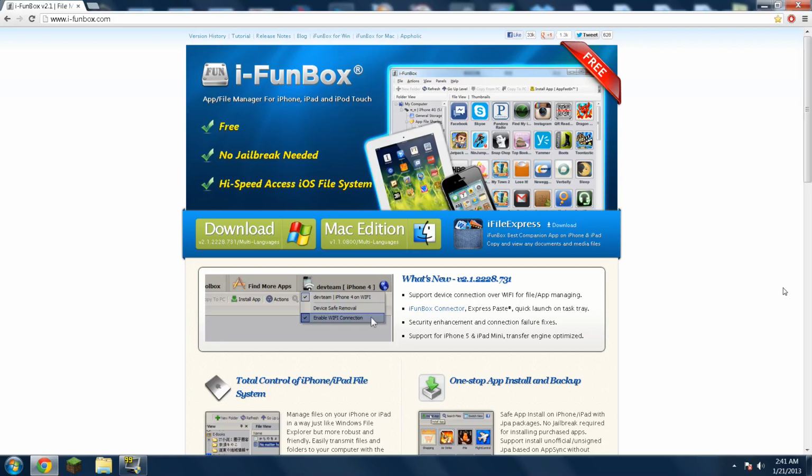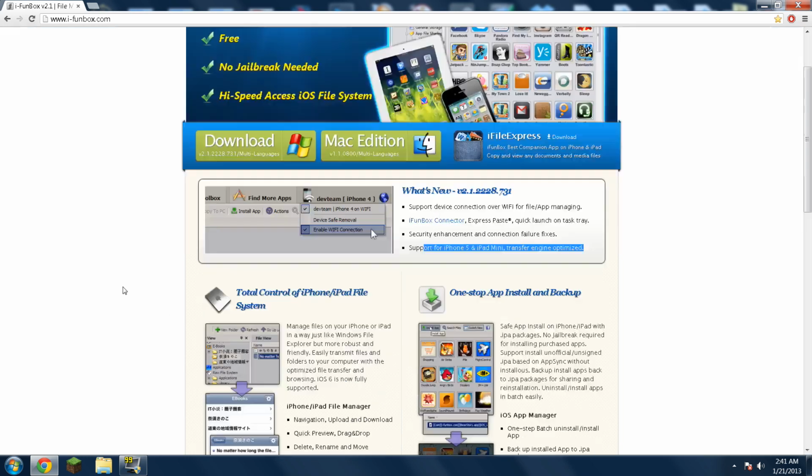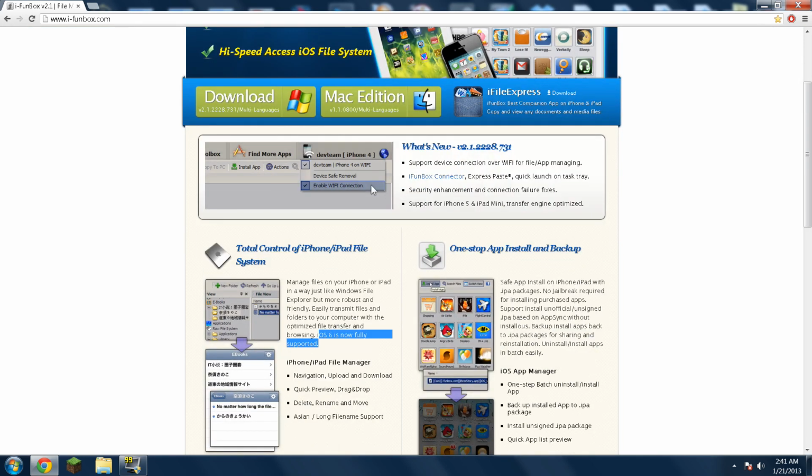Nope. Hi there, guys. JojoPet here, and today I am going to show you how to import texture packs into Minecraft Pocket Edition, and this is going to work with iOS 6.0 and above. And just to show you down here, it says optimized for iPhone 5 and iPad mini. So that means iOS 6 is now fully supported.